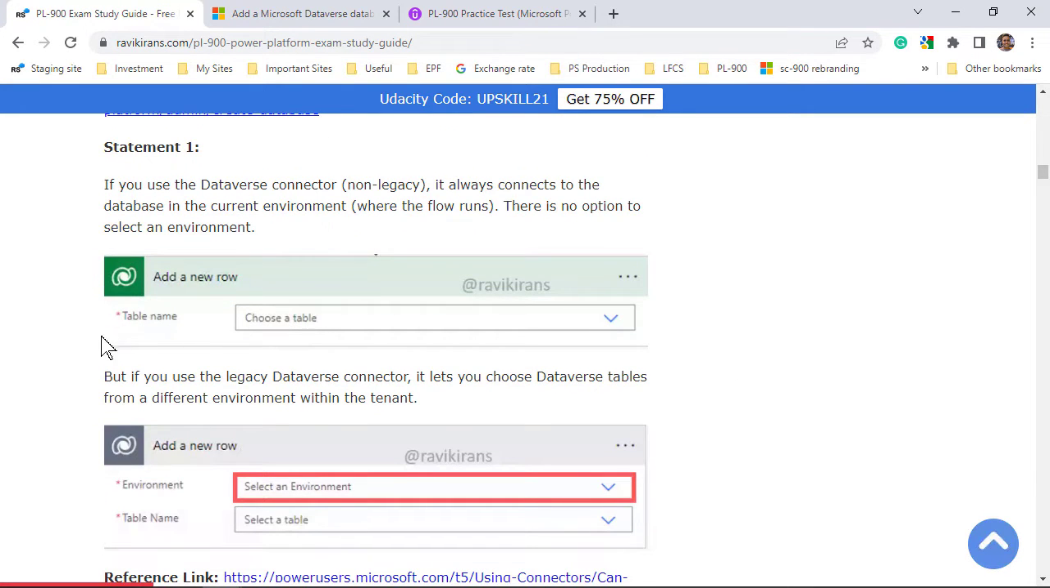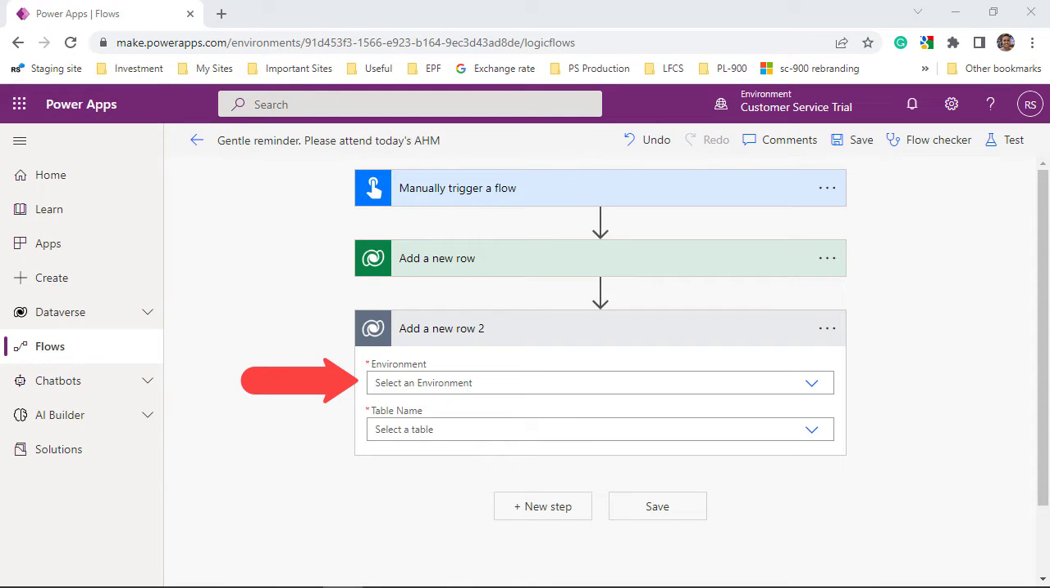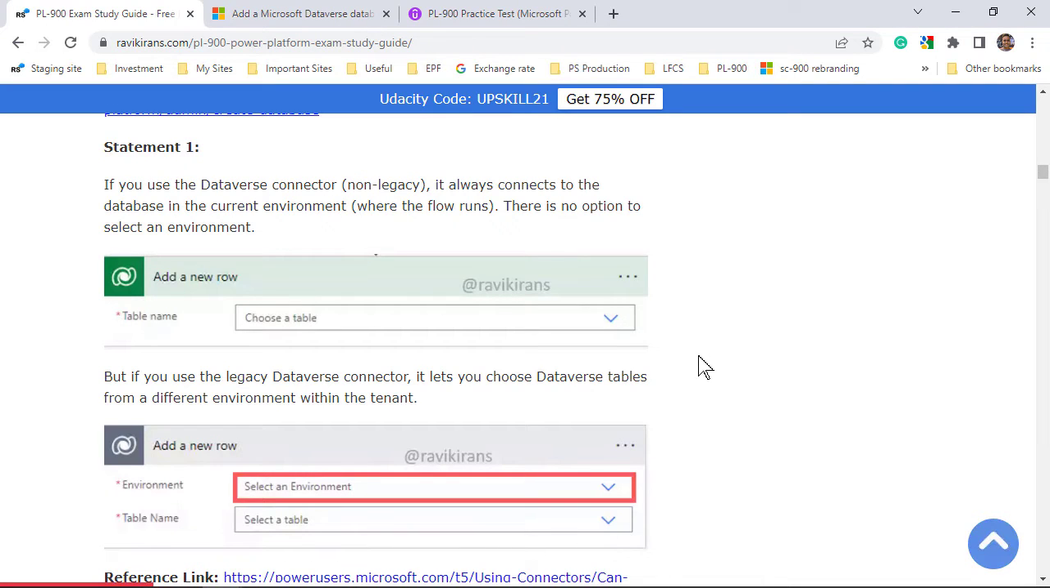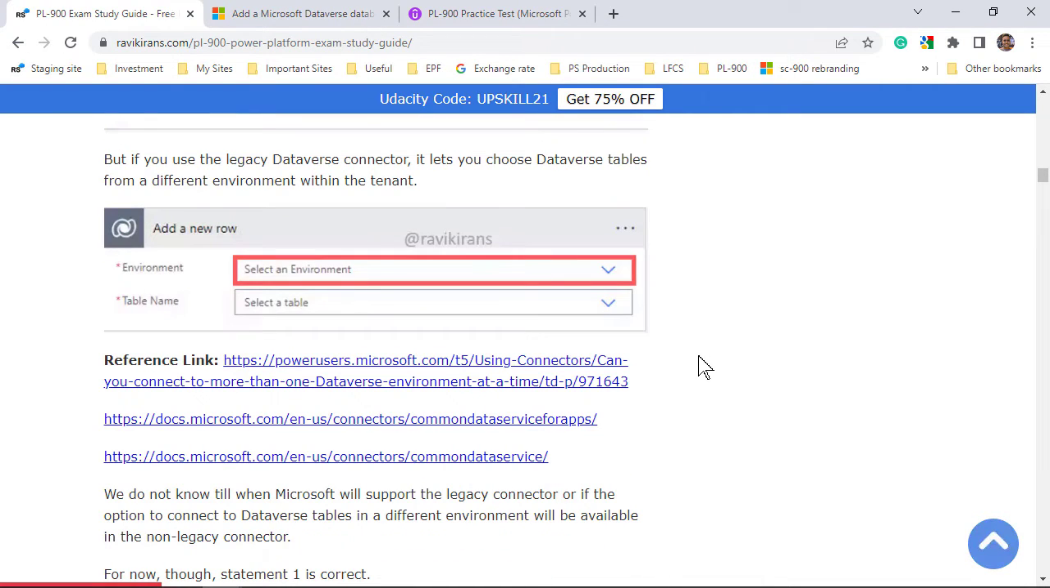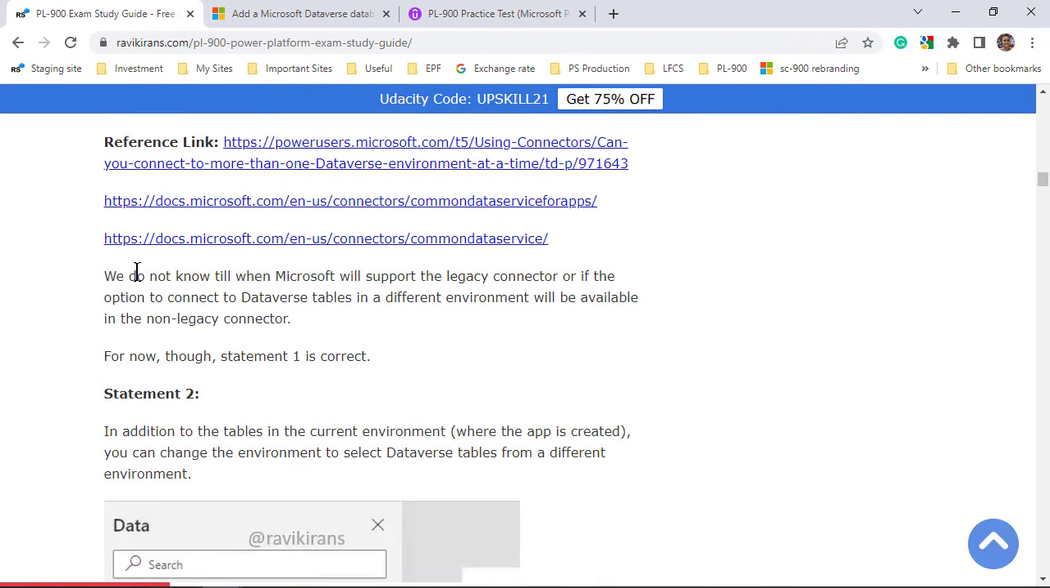But then if you use the legacy Dataverse connector, it lets you choose Dataverse tables from a different environment within the same tenant. So if you are using the legacy one, you can connect to a Dataverse database in a different environment. But there is a risk that we do not know till when Microsoft will support the legacy connector, or if the option to connect to Dataverse tables in a different environment will be available in the current non-legacy connector. But for now though, statement 1 is correct.